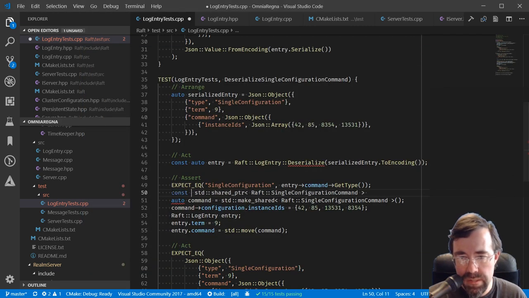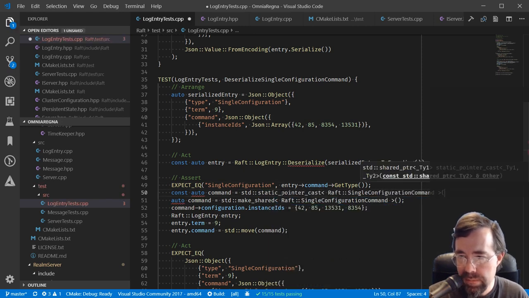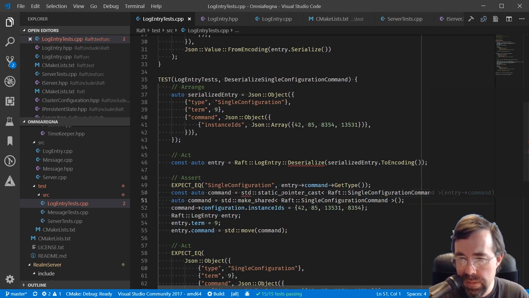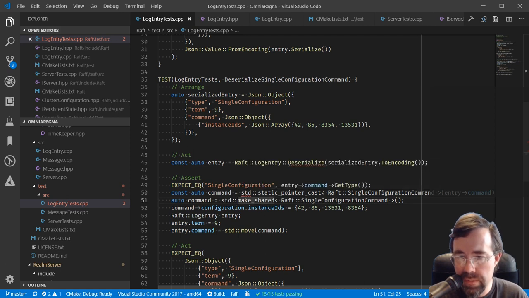So I can say const auto command equals stack. No, I didn't mean to delete all that. It should just be static pointer cast of entry command. There we go. And what is it not like about that? Oh, because this doesn't know about that yet. Okay, so it will in a little bit.